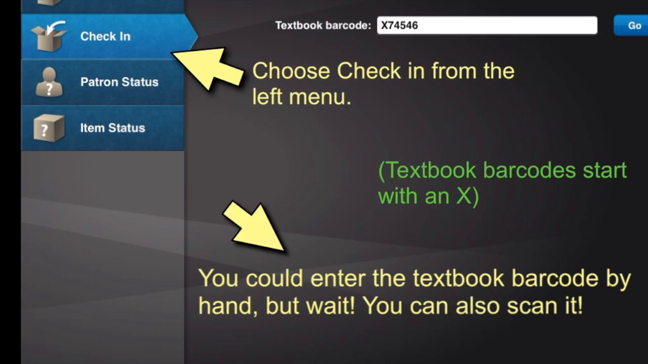When a student returns a textbook, the first thing to do is to choose Check-in on the left-hand menu, and then enter the barcode here at the top where it says Textbook Barcode. Note that the textbook barcodes always start with an X. You could enter that by hand, or you can also scan it in. Let me show you how to do that.